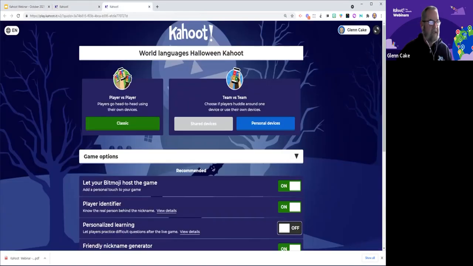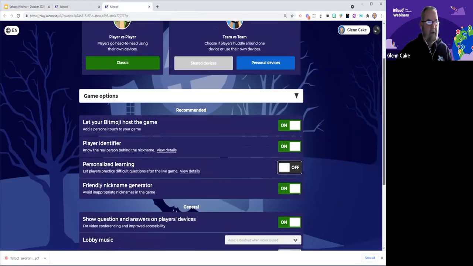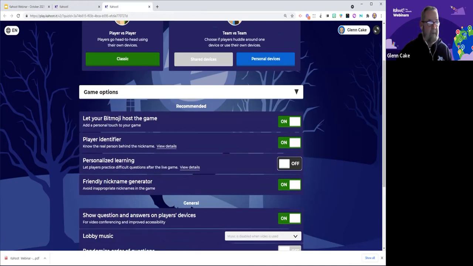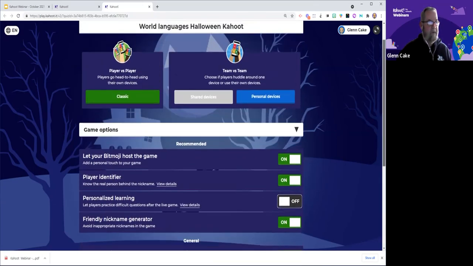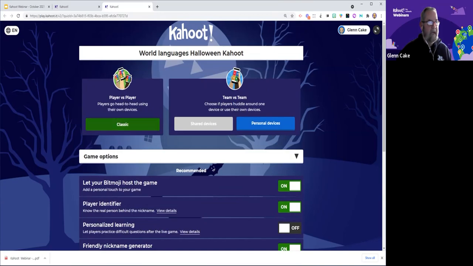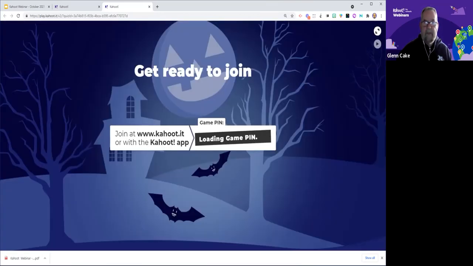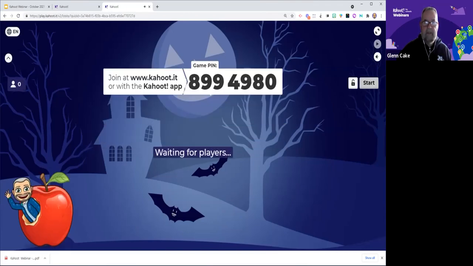All right, so as I go into the settings of this game, I'm going to ensure that my Bitmoji is going to host the game. I'm going to click the player identifier because this allows me to collect email addresses of my students, which you wouldn't need to do each and every time, but it's an option that you may want to use. I'm also going to turn on the friendly nickname generator. And finally, I'm going to show questions and answers on the player devices. All right, so without further ado, I think we're all ready to go. We're going classic and up comes the number. Let's go everyone, bonne chance, buena suerte a todos.